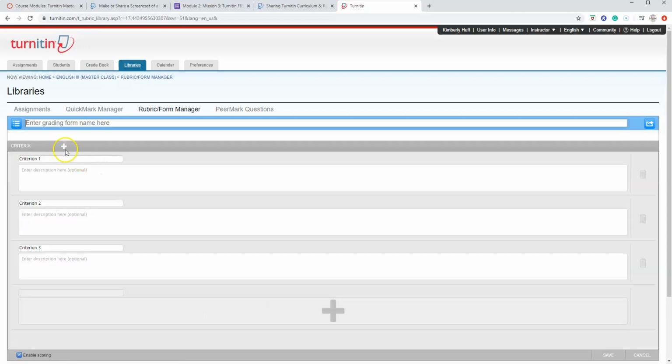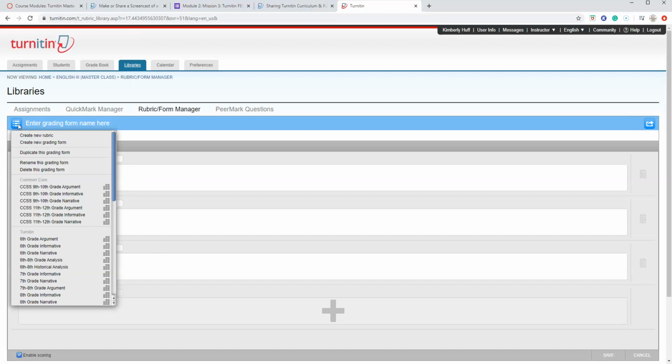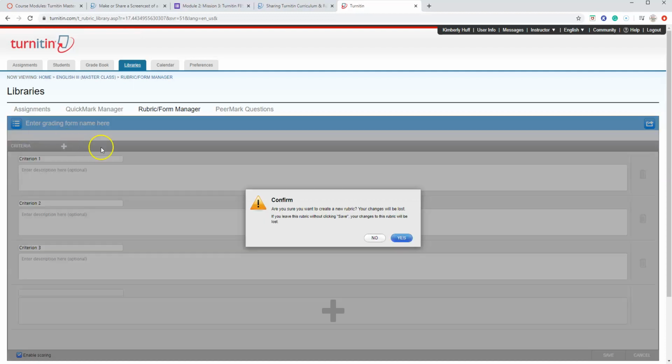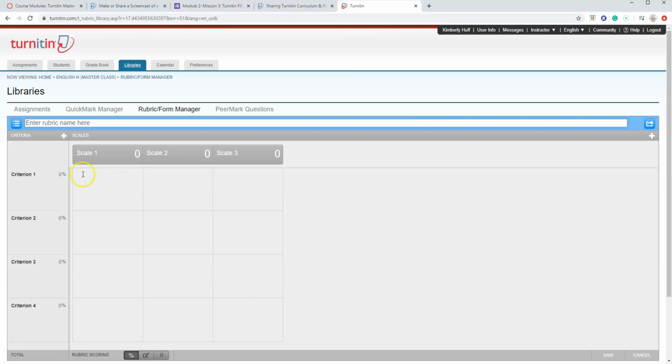If you click on that, you can see here your criteria. I'm not going to spend a lot of time on that because I want to focus mainly on the rubric. So if you go over here and you say create new rubric, you can see here there's several different categories that you can use. You would enter your rubric name up here depending on the assignment that you would like to use it for.